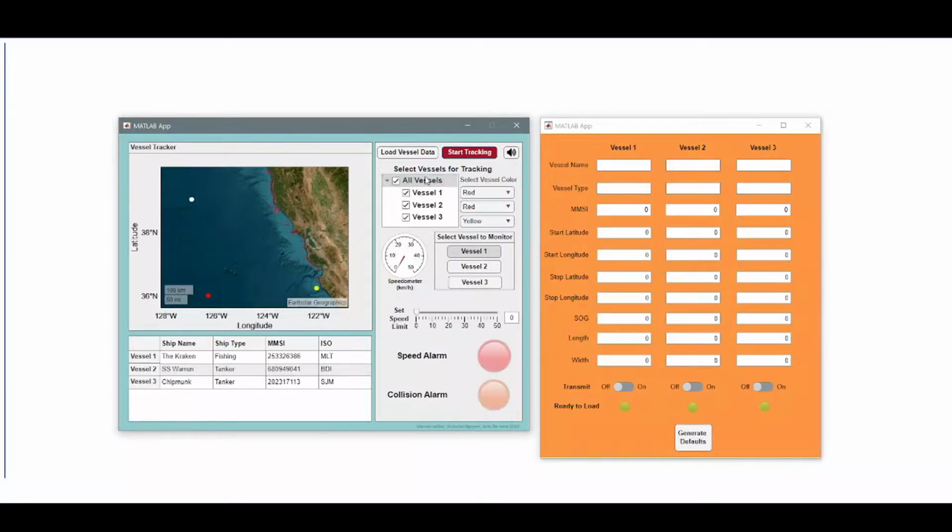So let's start selecting all the vessels. It shows the table down here and individual ships here. If you want to change their color, you can. With the drop-down menu, we can choose a vessel to monitor their speed and their collision.